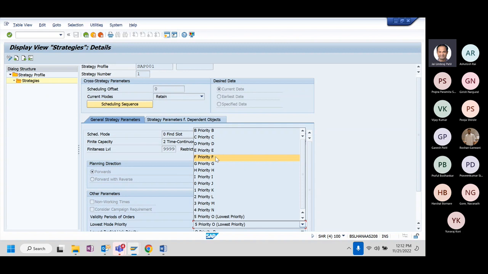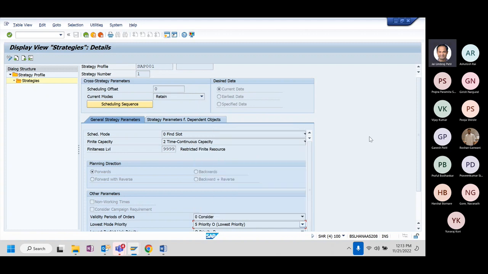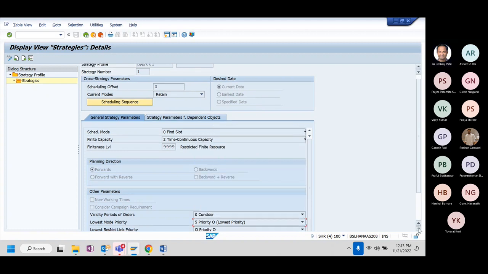And then if I put F here, then it will first check B, I mean the resource which has the priority B, and if there is no capacity on that work center, then it will go to C. So it will go in that sequence. Yes. But it will only reach till F, and then it will leave everything else. So that's this setting.